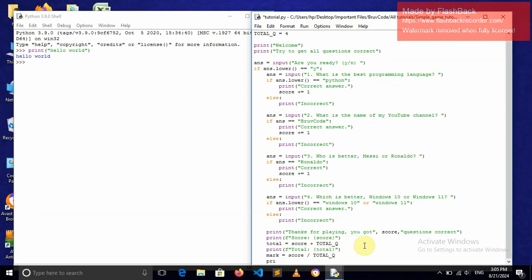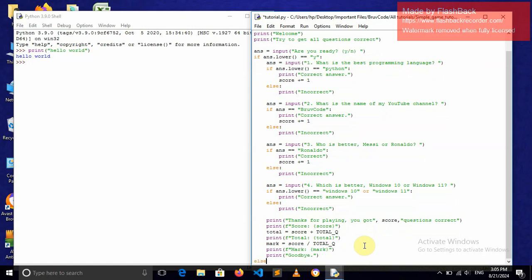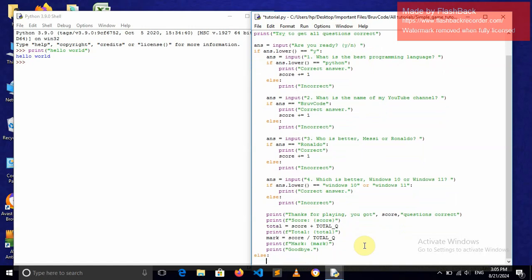And I'm just gonna say print, use another format string, see mark, which is a mark, and otherwise we just want to print goodbye. And otherwise, if the user types in n or no for short, say print bye, see you next time.